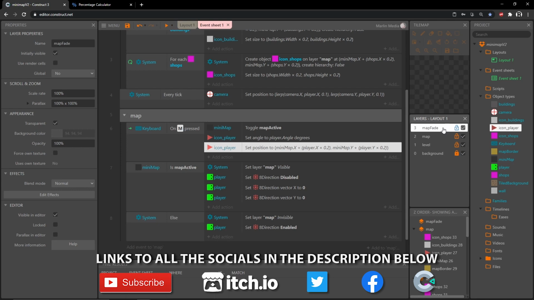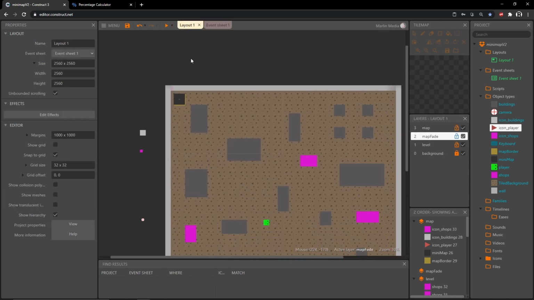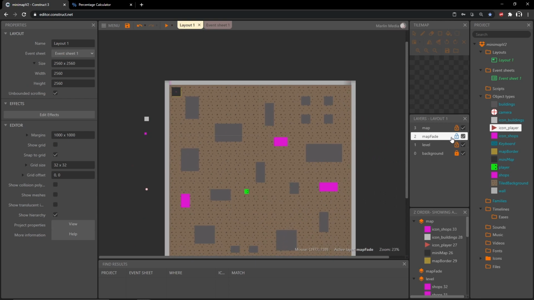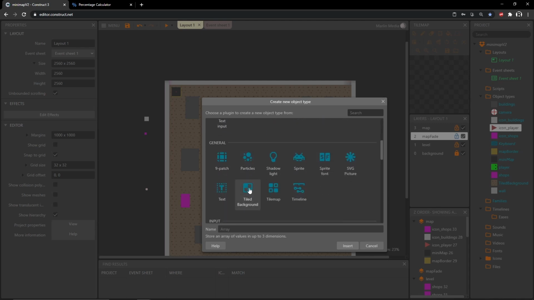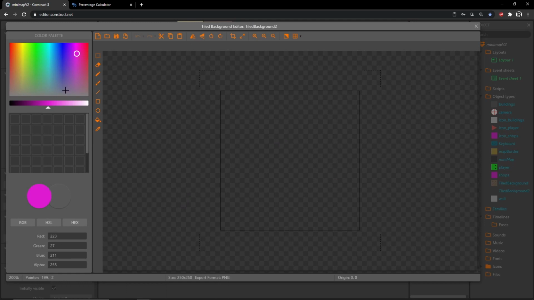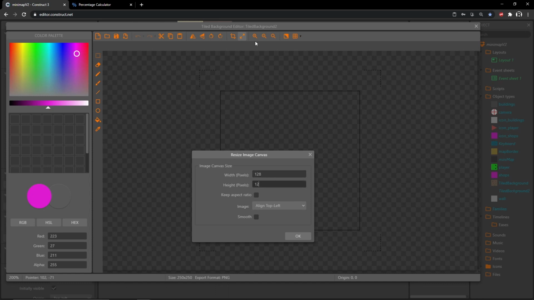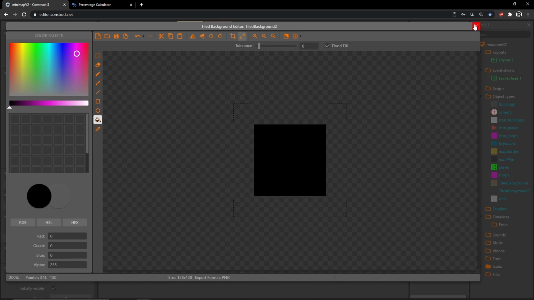And I'm going to drag that down below map, but it has to cover background and level, but it has to be under the map layer. Back on our layout, I am going to create a new object on our map fade layer, double click, and I'm going to go down to tiled background, and I'll enter this somewhere over here, and it doesn't matter what size. I'll go, let's say 128 by 128, and get a solid black color and paint bucket, fill that in.